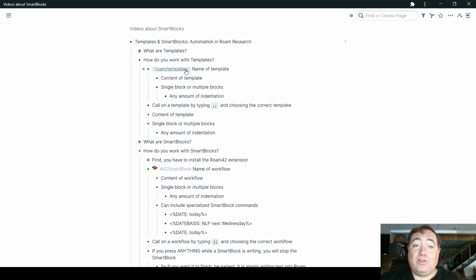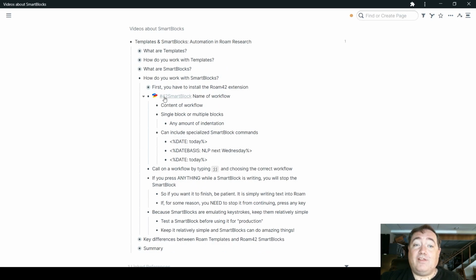To build a SmartBlock, it's exactly the same format as what we did above for the templates. You invoke the name, in this case, it was roam/templates; for SmartBlocks, it's 42SmartBlock. I used a hashtag for that. And you can see when I type it, hashtag 42SmartBlock, name of workflow, it actually creates this little block of blue and red and yellow to show you it's something special. Underneath that's the content of the workflow.